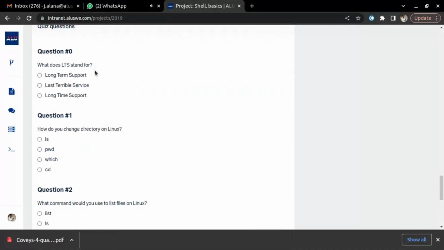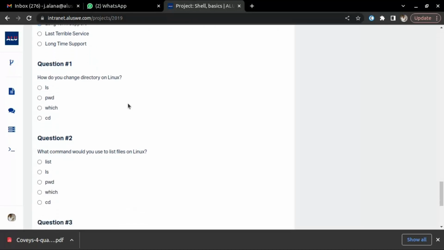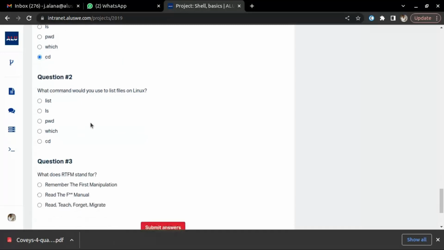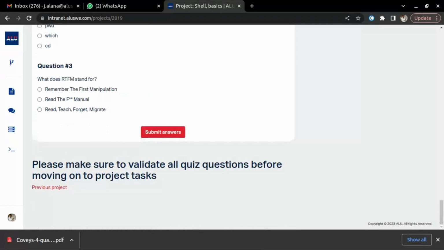What does LTS stand for? LTS stands for long-term support. How do you change directory on Linux? To change directory on Linux, you make use of the cd command. What command would you use to list files on Linux? You make use of the ls command. What does RTFM stand for? RTFM stands for read the fucking manual.